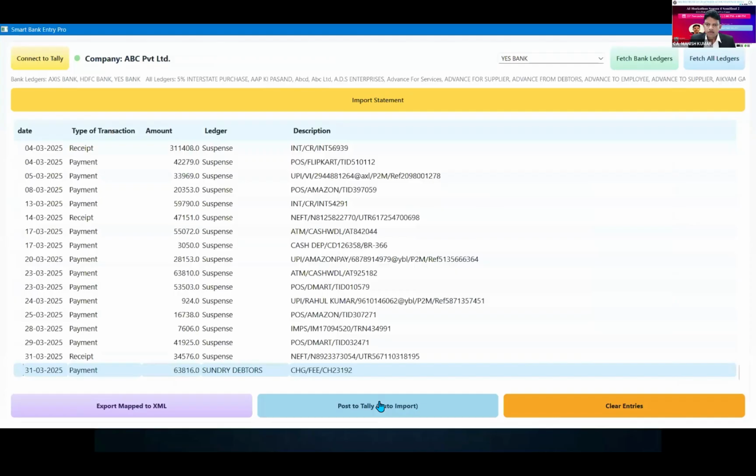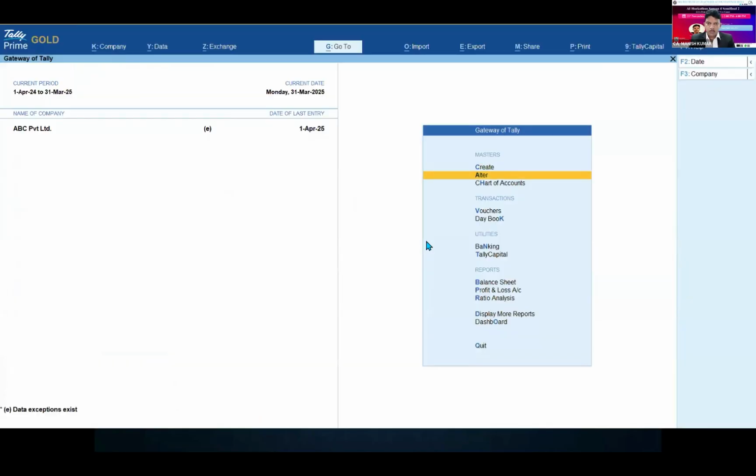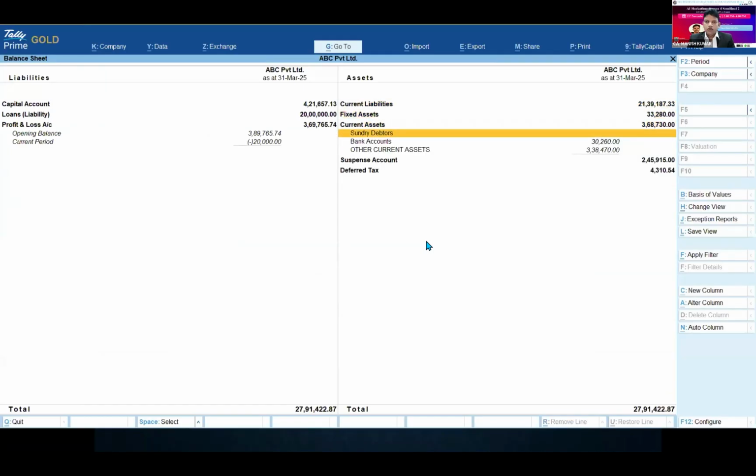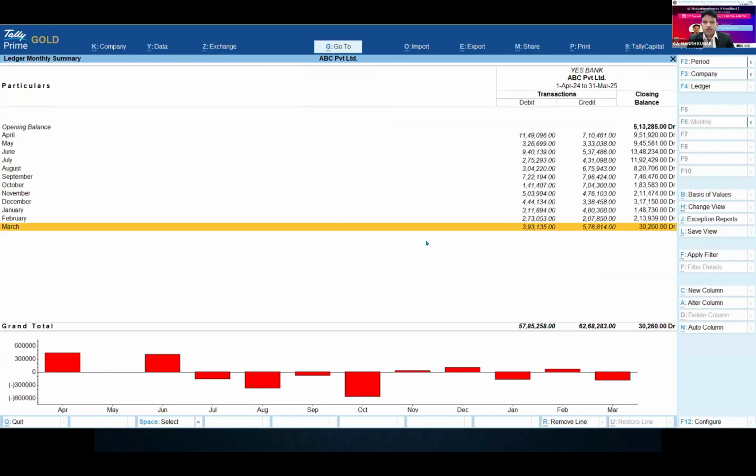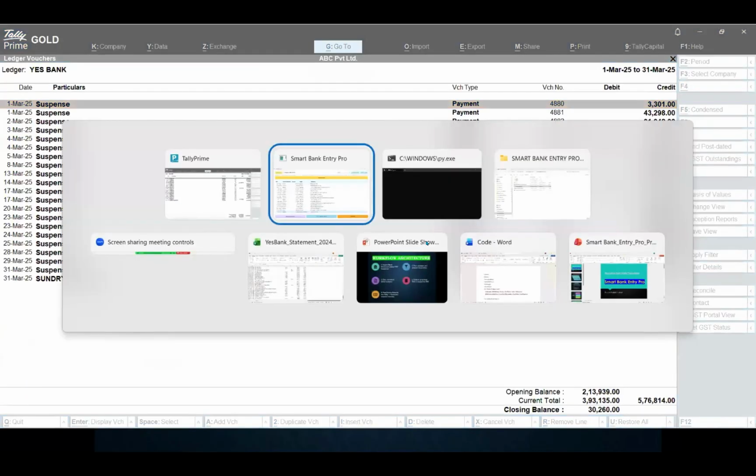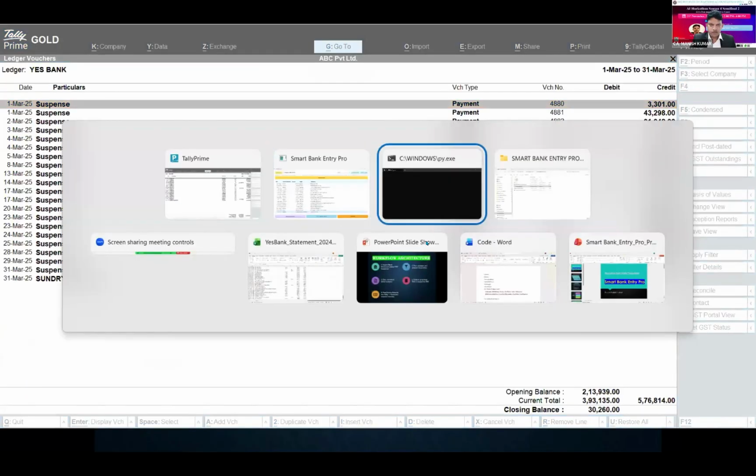Now we'll create. I think all entries have been done. As you can see, now the closing balance. The last one minute is left. Okay, ma'am, I have almost done.